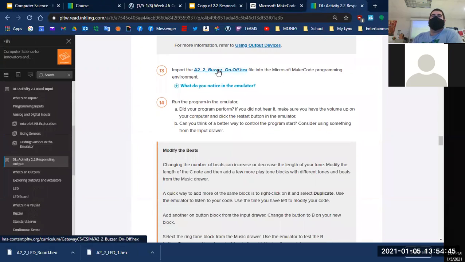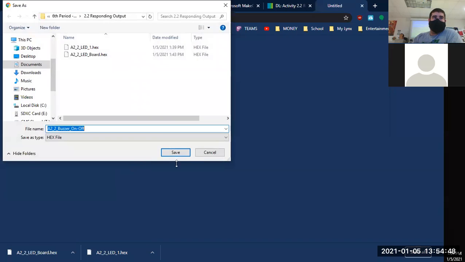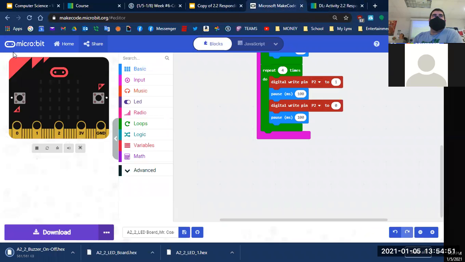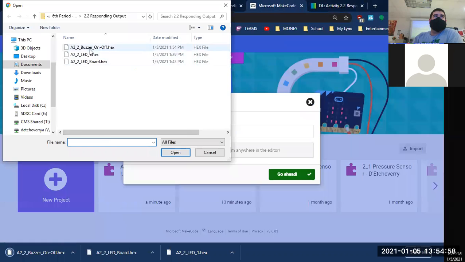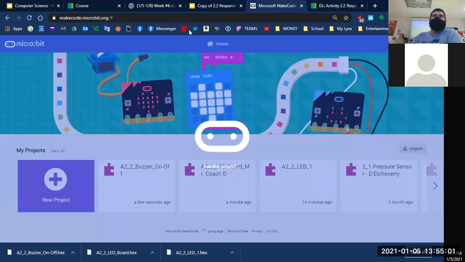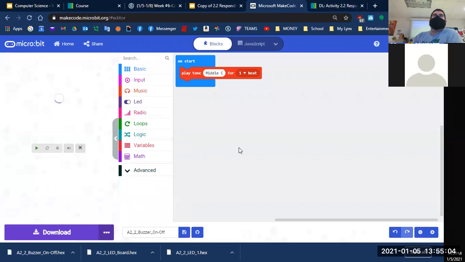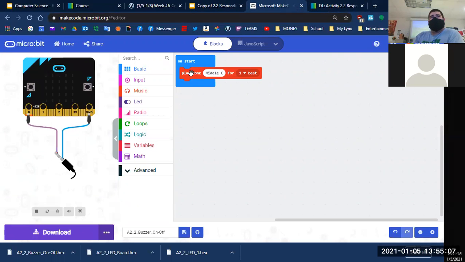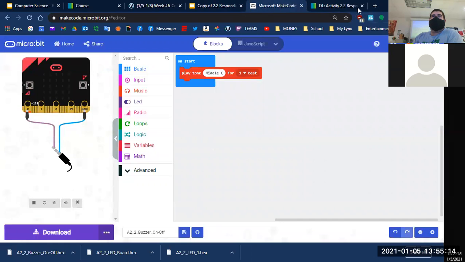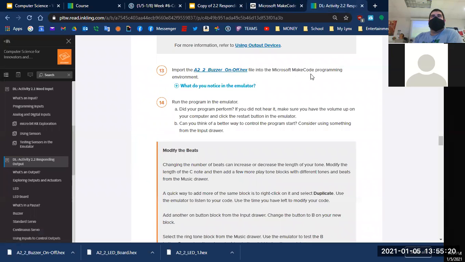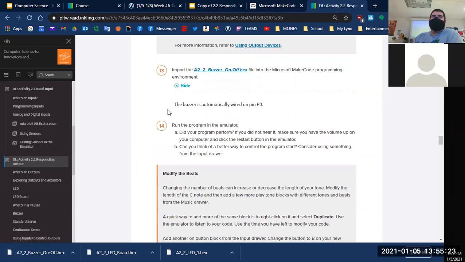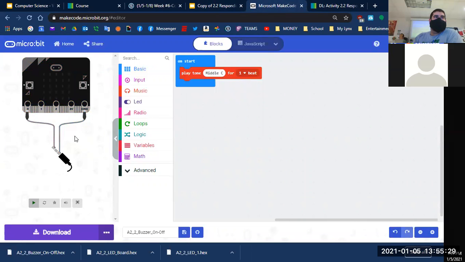It will work even if you switch the positive and negative wire connections. All right, so import A2 buzzer on and off. Okay, let's go here, go back home, import, buzzer on and off, right? Okay, looks like we got play middle C for one beat. That's amazing. All right, what did you notice in the emulator? The buzzer automatically wired on pin 0. Okay, I can see that, yeah, for sure.